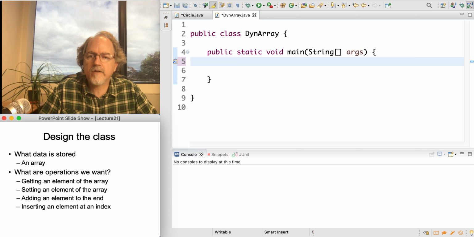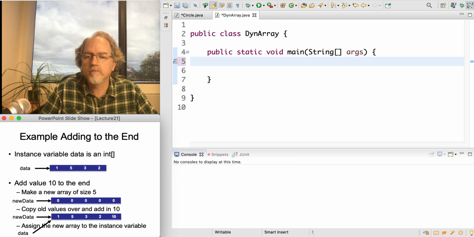So let's look at an example of what it would look like to add a value at the end of an existing array once it's already filled up, right? We've already put values everywhere. So we talked about having some kind of instance variable that stores the data, and maybe we'll call that instance variable data, right? This is the thing that's inside the array. And let's say right now it has a space for 4 elements, so it's an int array of size 4, and it's all full up. And we want to add a value 10 to the end, right?